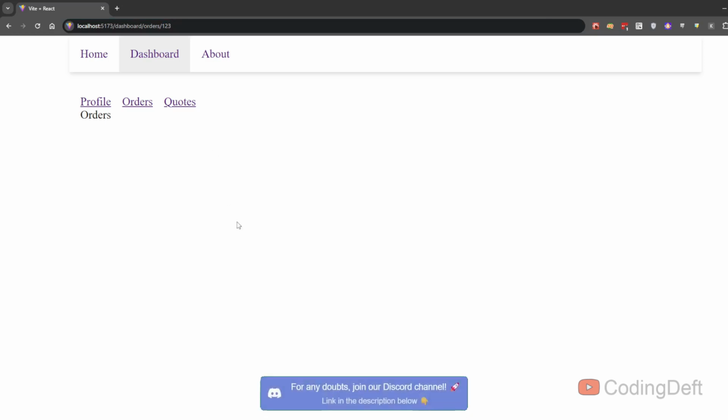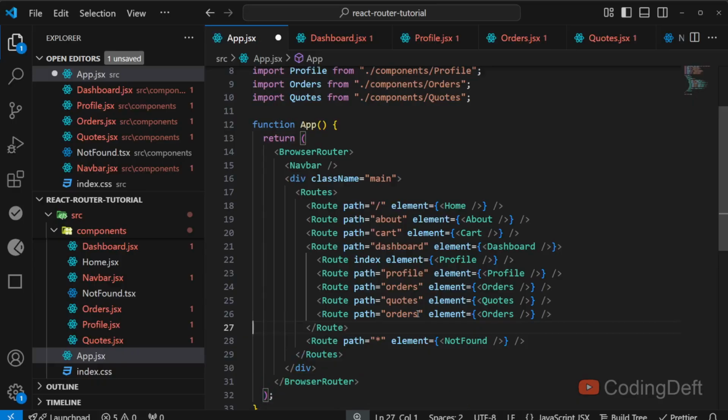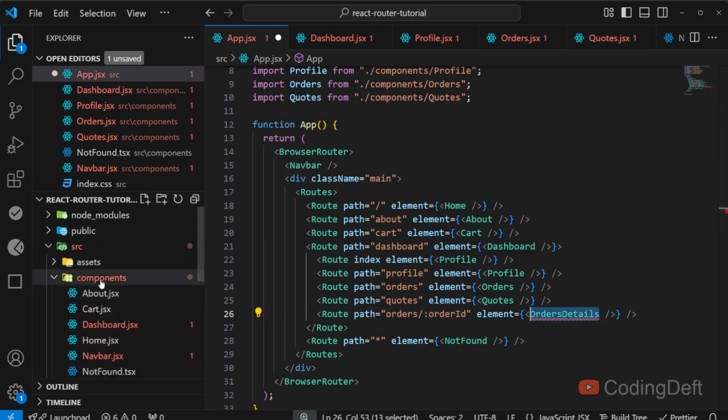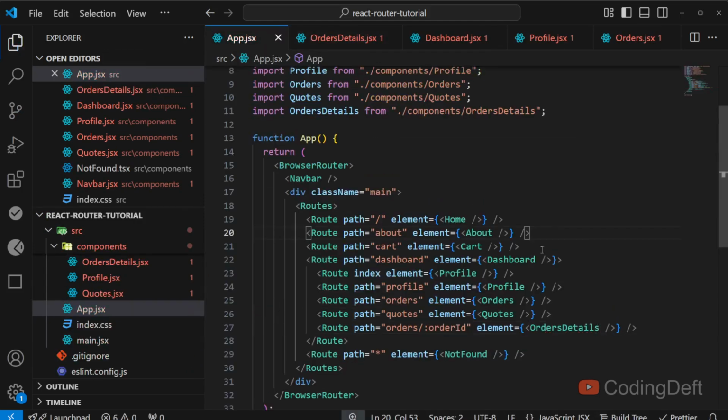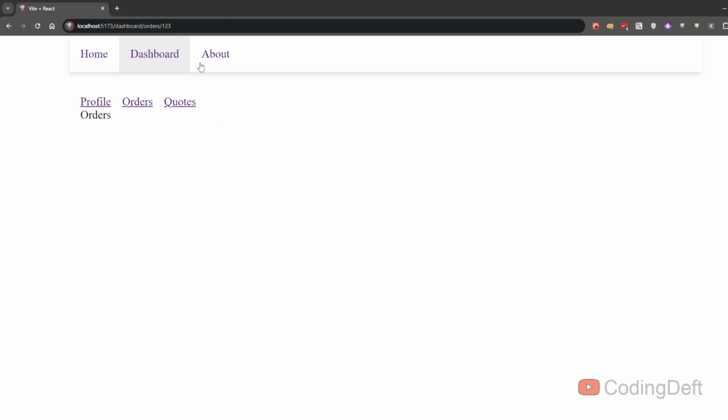So let us first declare this route. So I will have orders slash colon orderId. So this colon orderId will match anything after orders slash. So I will have OrderDetails here and I'll create that component and I'll import it here. So let's go ahead and see if it works fine. So if I click order slash 123, as you can see, it is going to order details.